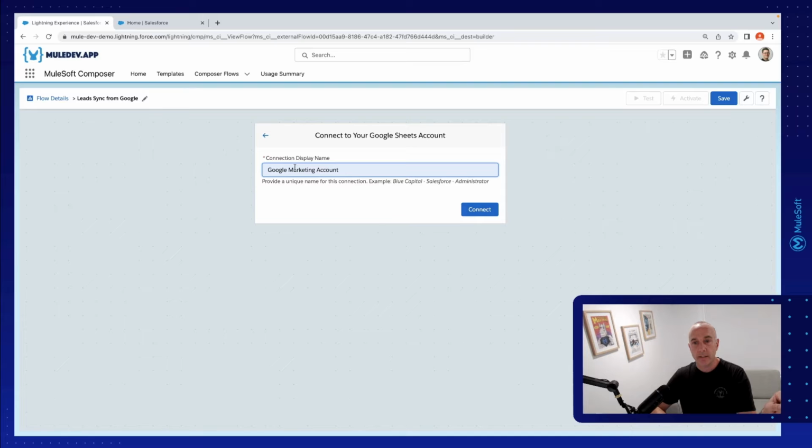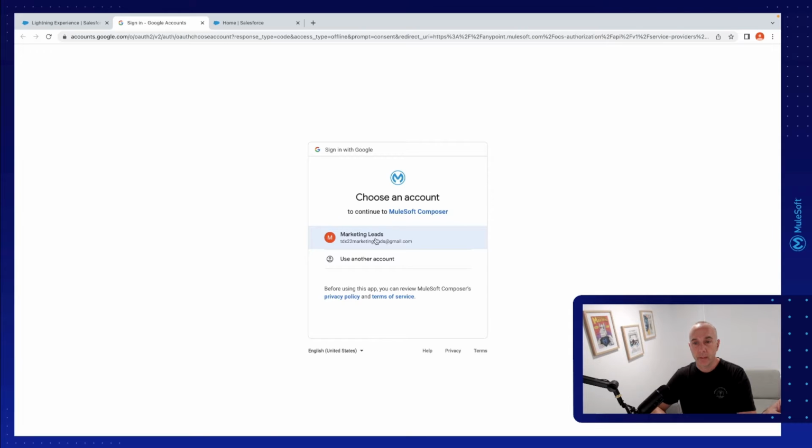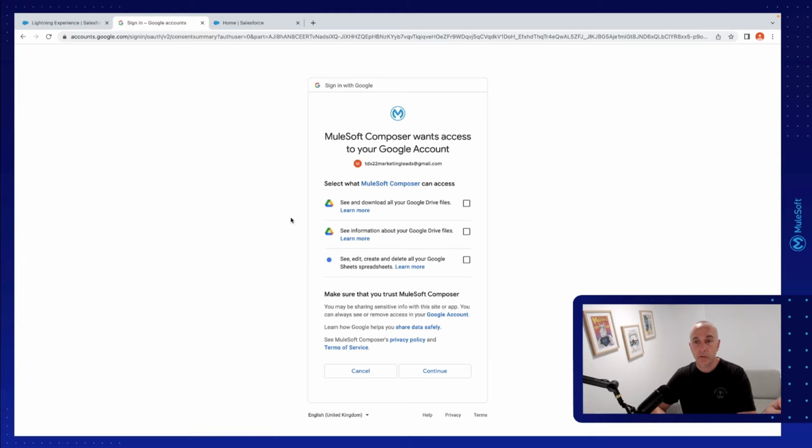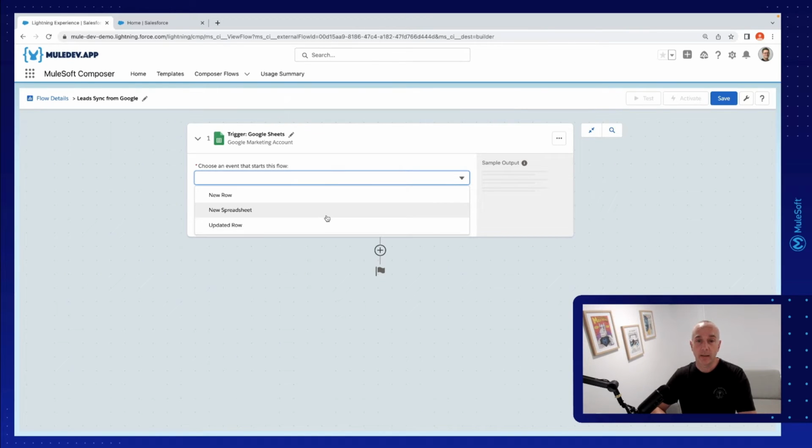Now, I need to connect to an existing Google account. So I'll sign in with Google, connect to my Google account, grant the permissions it needs. In this case, we want to be able to read Google Sheets, and then choose the event that starts a flow. Now, it can be things like a new spreadsheet being created, or perhaps someone updating a row in the spreadsheet. But for us, specifically, it's when the marketing team create a new lead.